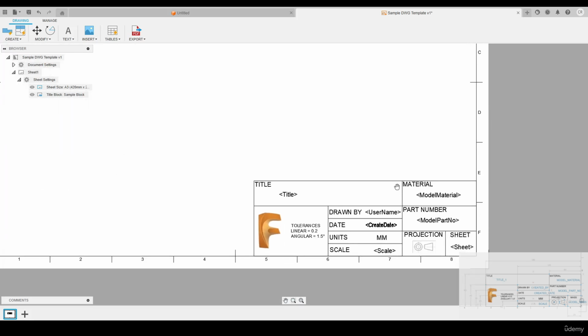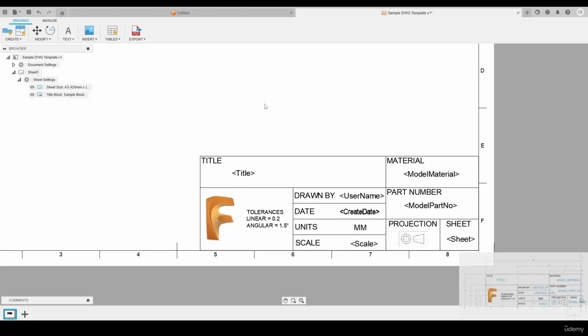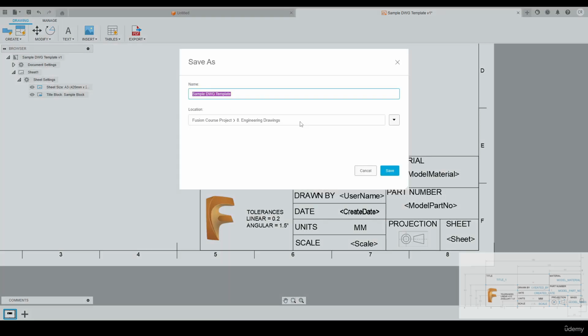And there we have our custom-made title block. The next thing we need to do is save it, and then we'll put it to the test. So first thing we need to do, let's click save. And then we can name this appropriately. So I'm going to put sample title block.